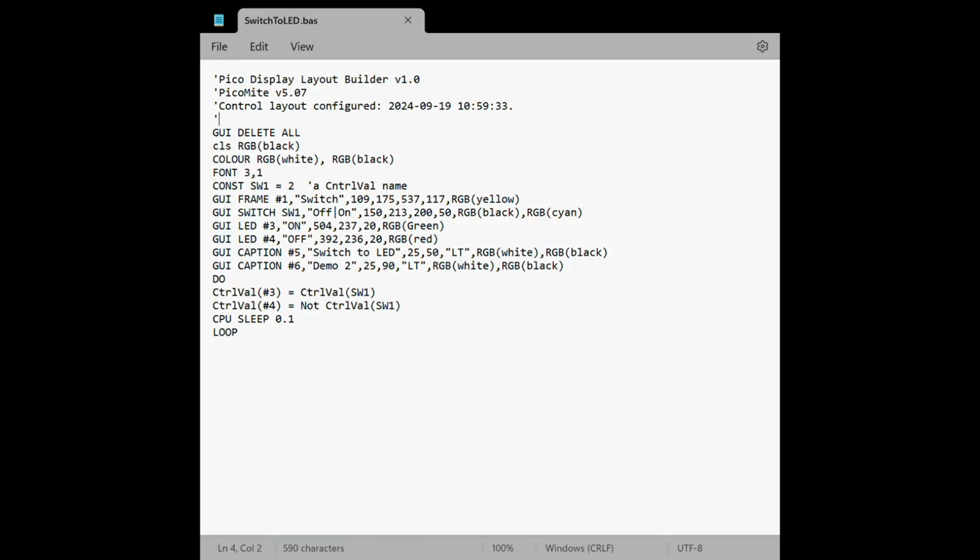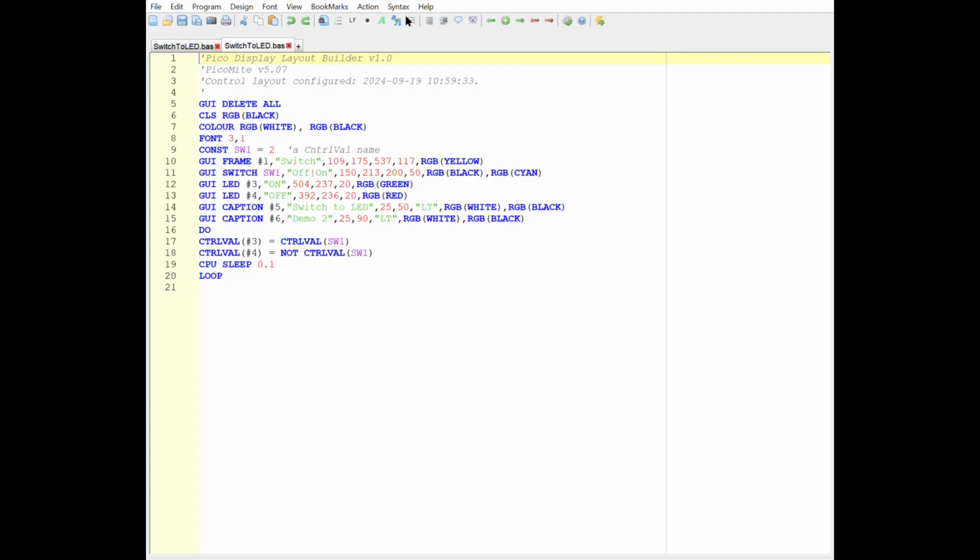This is the switch to LED output file. It contains the PicoMite Advanced Graphics Control basic commands. When the add-on function is clicked from the PDLB screen, you get the basic file output that we just looked at sent to the Edit program. Here you can edit it further, or you can press the load button, which will send it to the PicoMite.